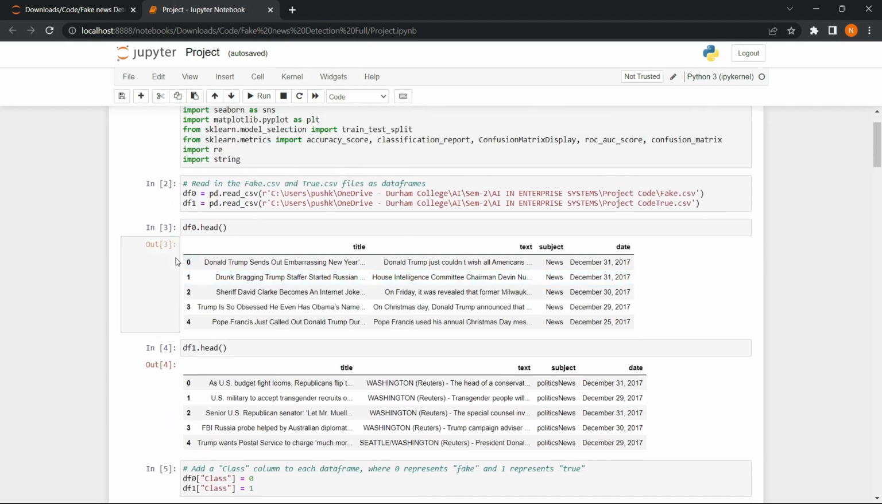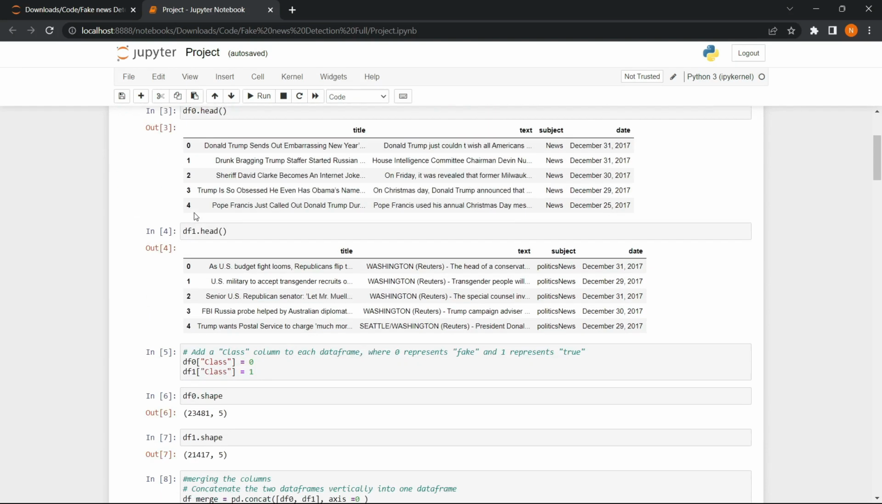Now we have two different CSV files. Fake is for the fake news and true is for the true news, and we will save these files into different pandas data frames. So first, for fake news we will save in df0, and for the true news we will save it into df1.